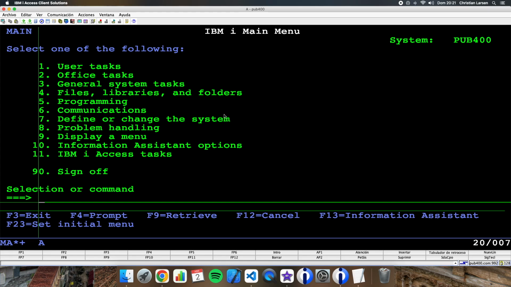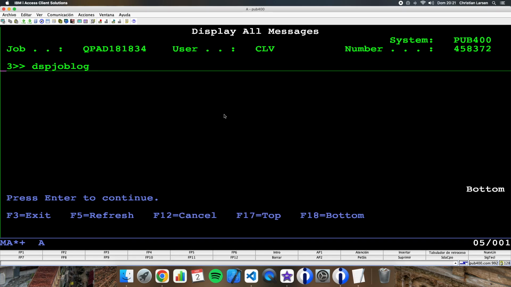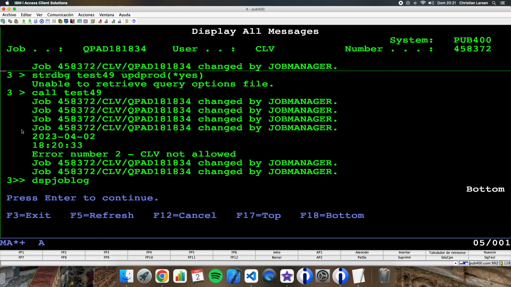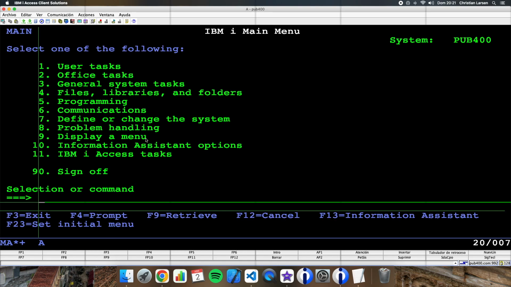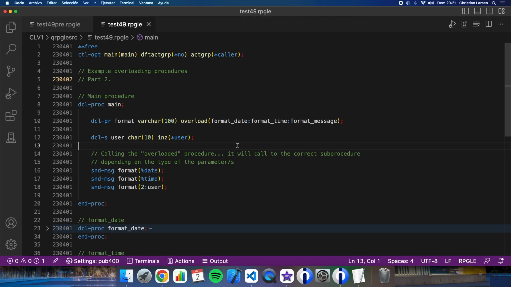Let's see the job log. Here we have the result of every procedure call. It is working fine. Well, what about using this in a service program? Of course, you can do it. Let me show you the source of a module and its prototype.